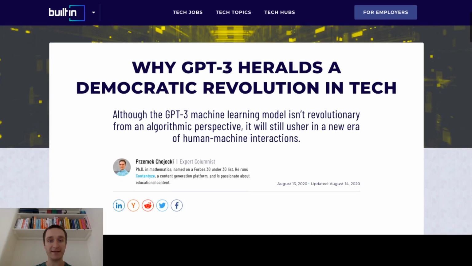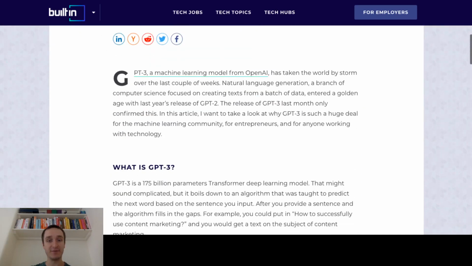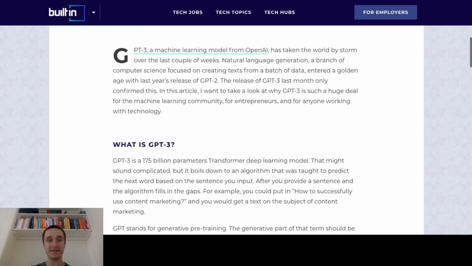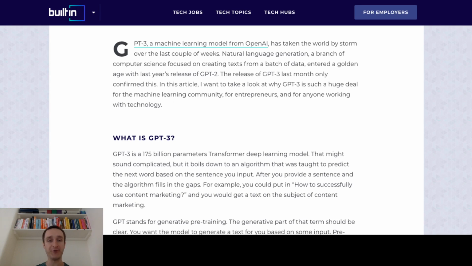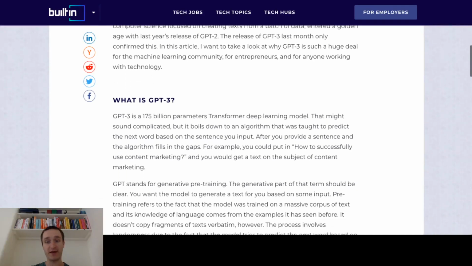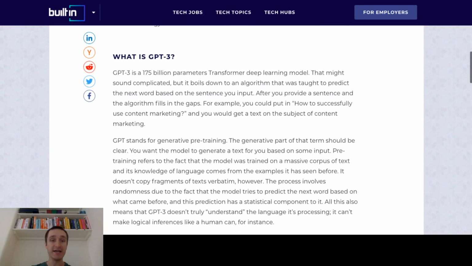Basically, what I write about in this article is why GPT-3 is such an amazing tool, even though there's nothing new from the algorithmic perspective. It's still the same transformers that were in GPT-2, but trained on a much bigger data set and with much better computing power. So basically, GPT-3 is a 175 billion parameters transformer deep learning model.